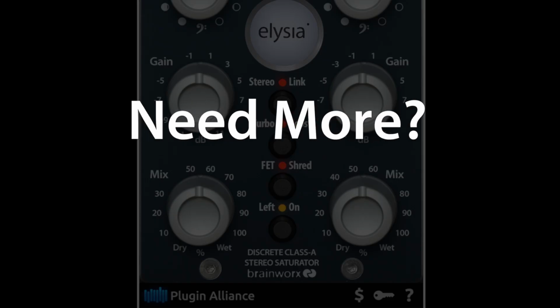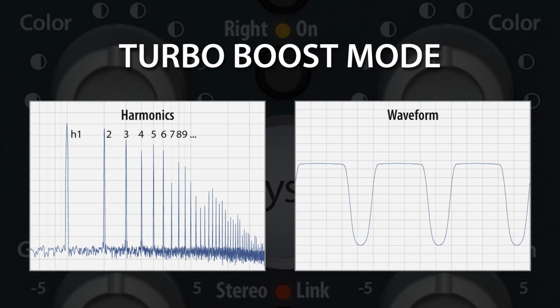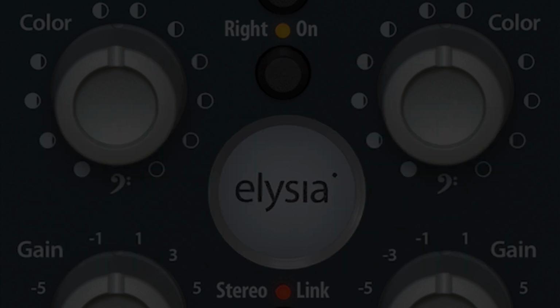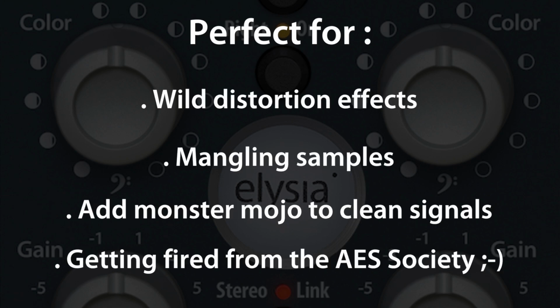Need more? How about a turbo boost? Turbo boost puts fetch rate on steroids, with a signal structure even more asymmetrical. The effect can be quite extreme, just what you have been looking for when dealing with industrial styles, mangling samples, brutal guitar sounds, and much more.